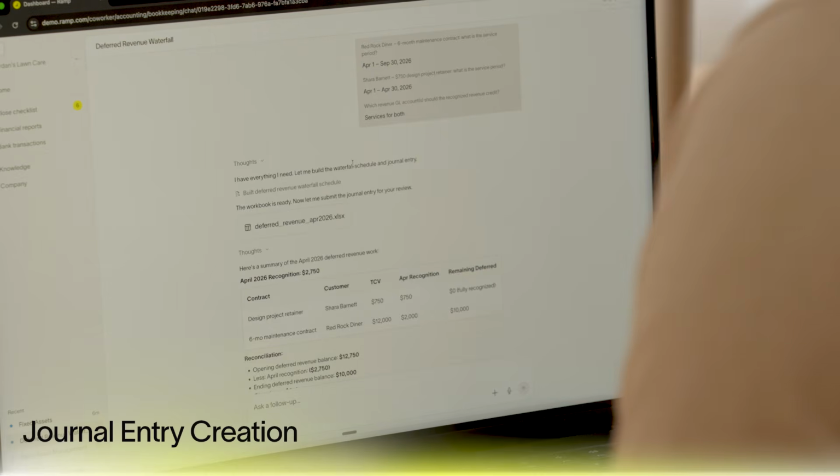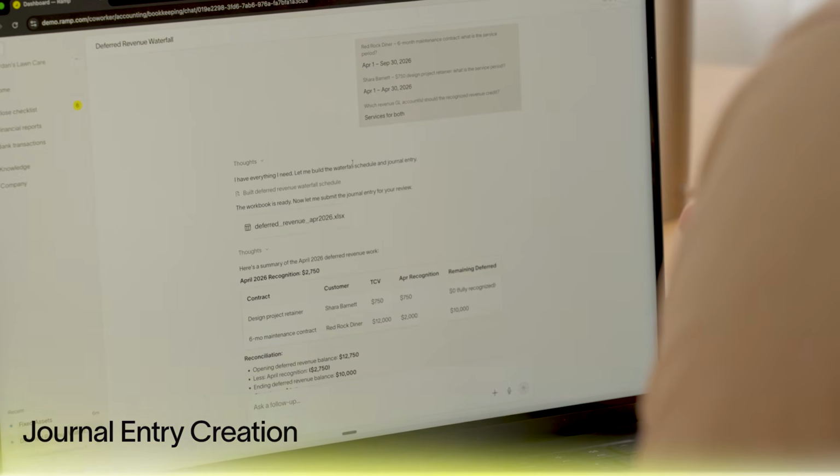So now Ramp's asked me a couple questions, getting better information on how to accomplish this task. So that way moving forward, it doesn't need to keep asking me. It's going to save this to the skill, and it's going to know next time I have it kick off exactly how I like these things handled. Now that Ramp has the information it needs, it executed my task, created a workbook for me, and even has a journal entry that's ready to post with the click of a button.